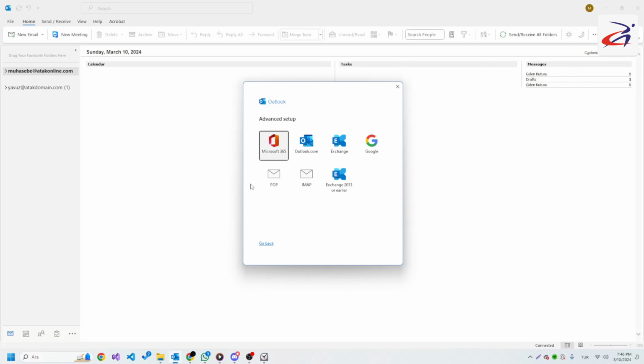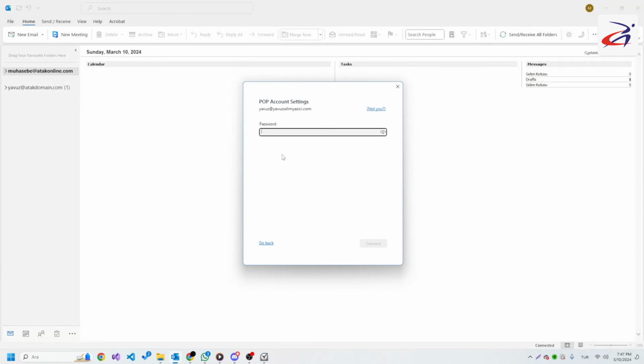Right now we have two options, POP and IMAP. I will use POP and I recommend POP for you too. The difference between POP and IMAP is that POP stores email on your device while IMAP stores them on our servers. If you use IMAP, your email storage can quickly fill up and you might need to upgrade your package. Basically, POP is more budget friendly.